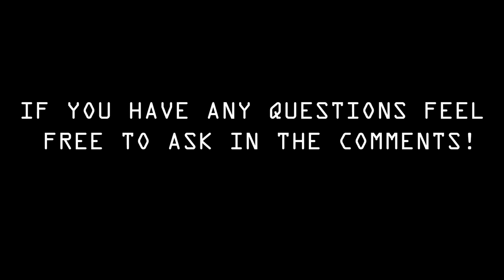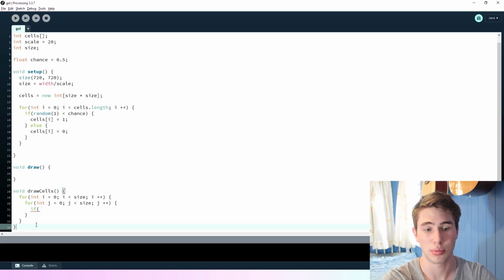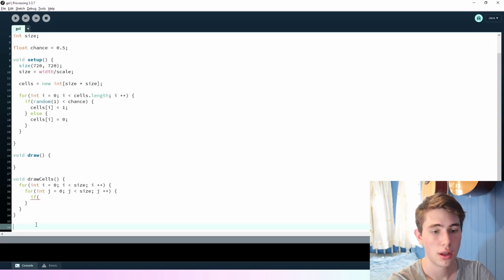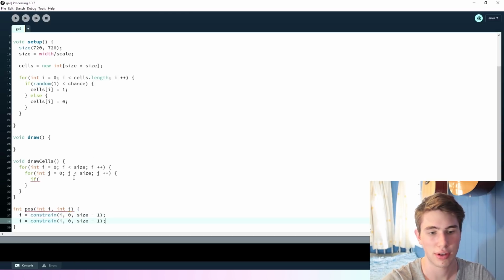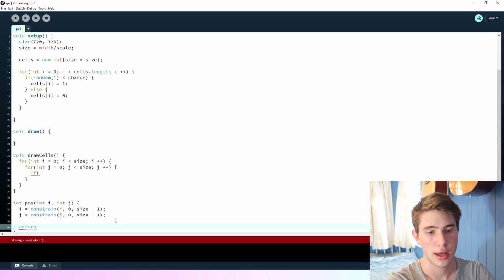So we're going to make a function that translates those coordinates into just a position in a one-dimensional array. We're going to call it pos, so it'll return an integer and it'll take an int i and int j. Firstly, I think we want to constrain i to be between 0 and size - 1, and do the same for j, just so that we never get ones that are outside the bounds of the array. Then we want to return i plus j times size.